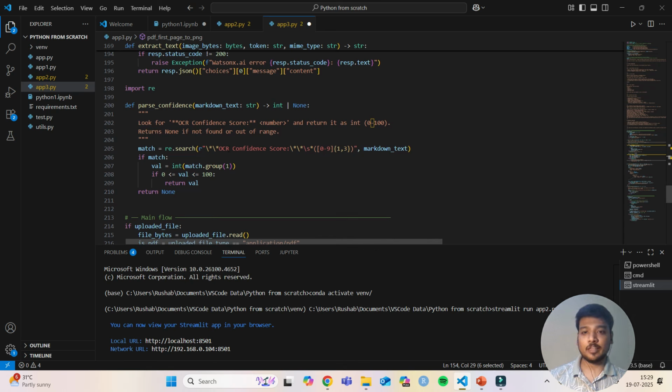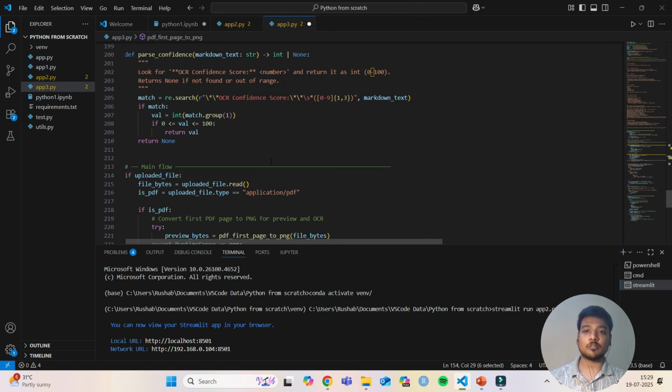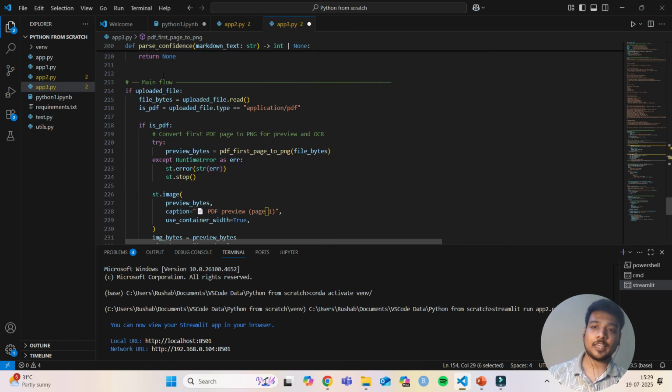Once the model scores have been extracted, it will check whether the values are between 0 and 100. It always has to be between 0 and 100, so then it will provide us the value. If not, then it will return nothing. So the value has to be between 0 and 100. Post that, we can upload the file.